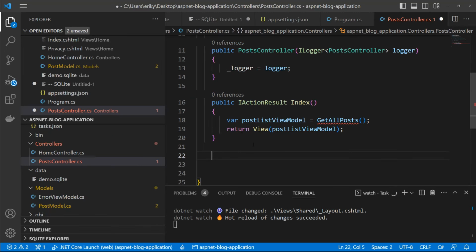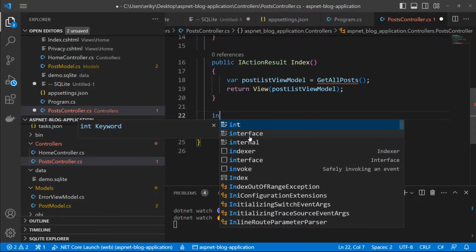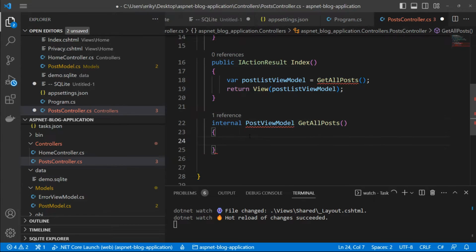First things first, let's define and create this GetAllPosts function. We're going to be using the internal keyword, which is very similar to private. And we're going to be returning a PostViewModel and calling the function, of course, GetAllPosts. All we're going to be doing is opening up a connection to our SQLite database, extracting all the posts, and then returning it within this model that we are going to create.